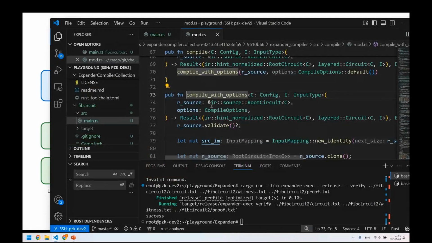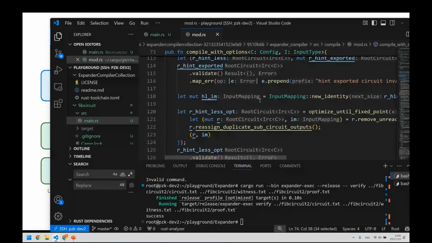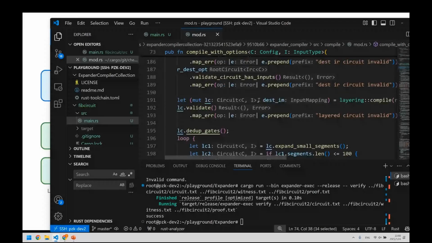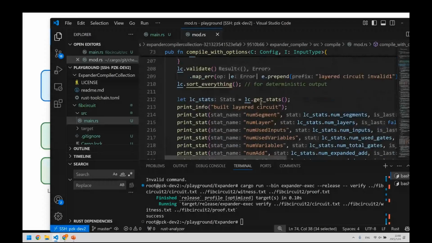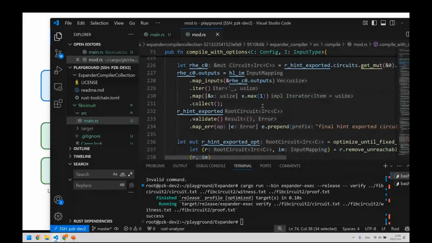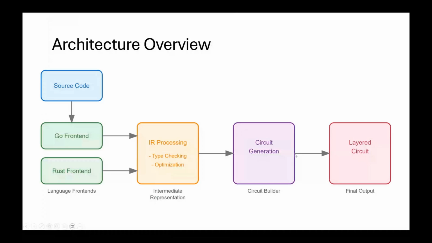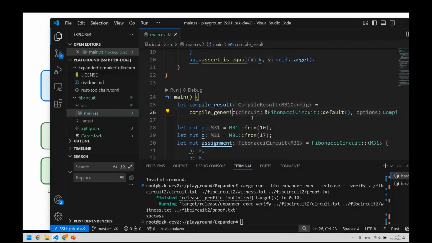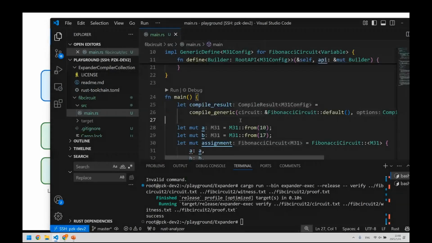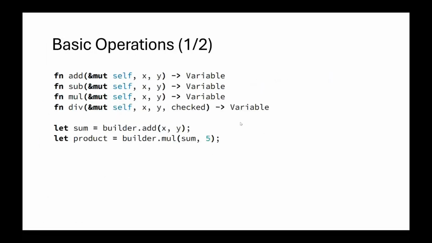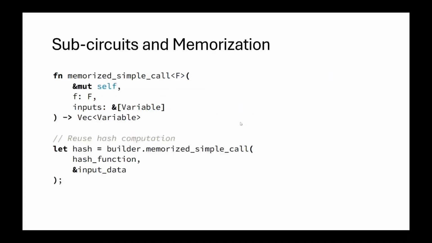It does all these other things. So we have a source IR. It goes through many steps and optimizations. Finally, we have the two output IRs, like the layered circuit. Okay, I think that's it. Now, if you have any questions, please ask me.